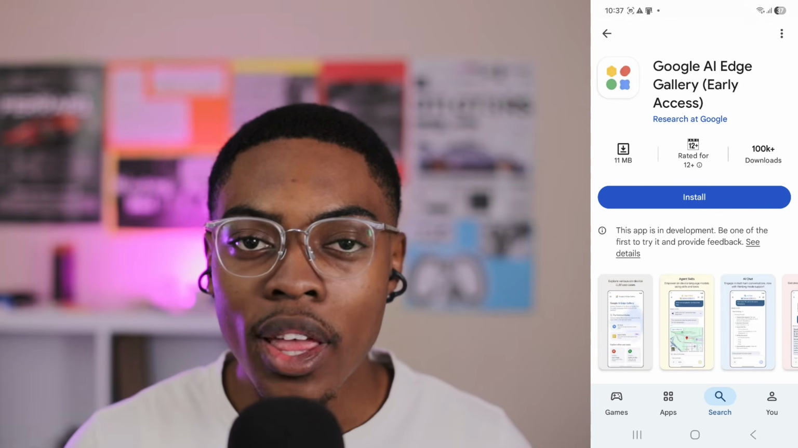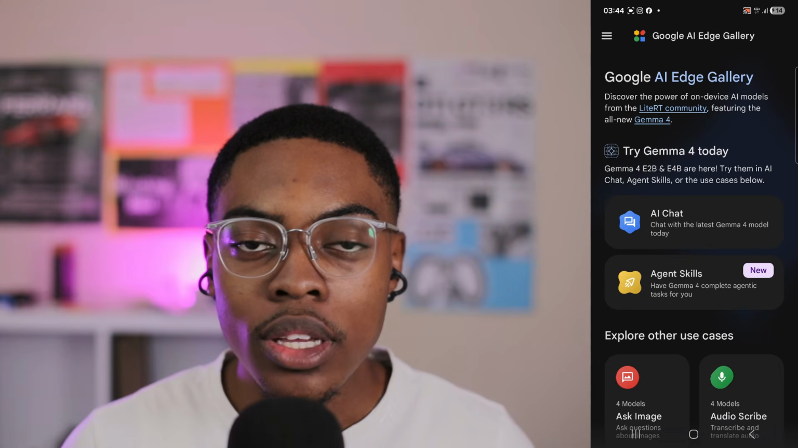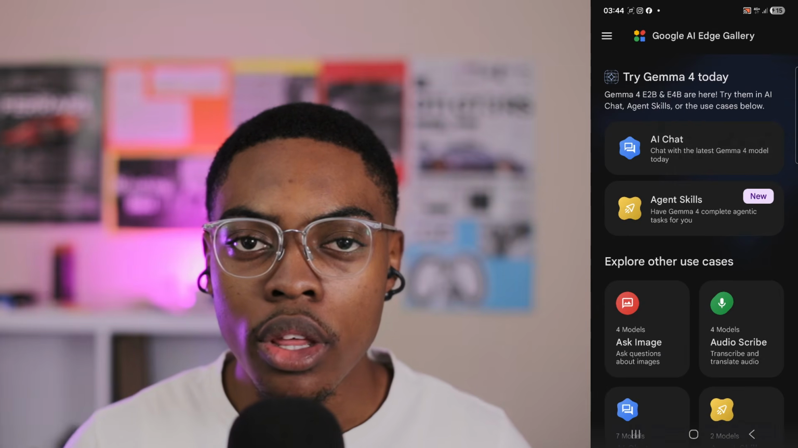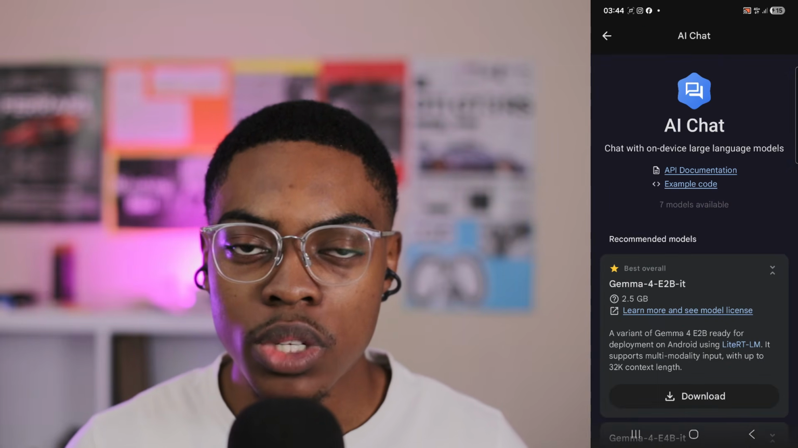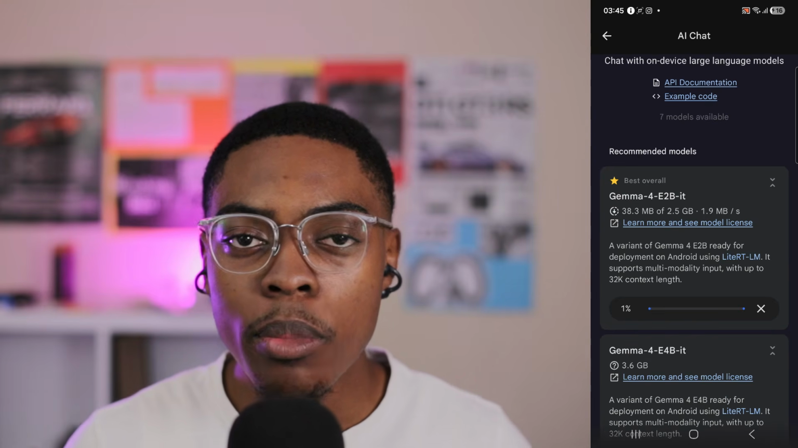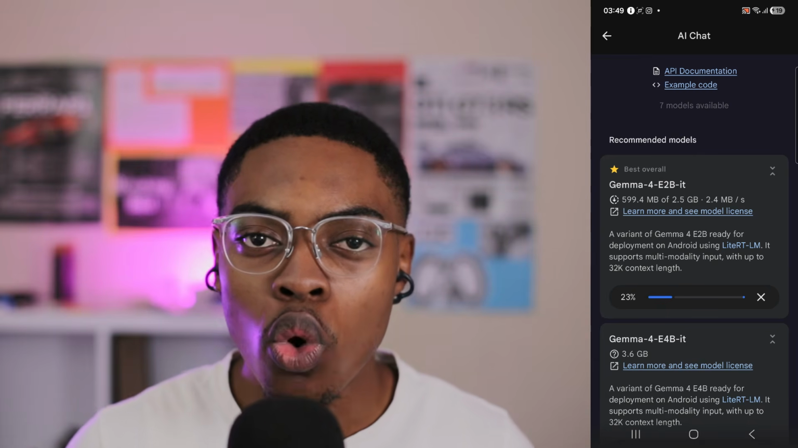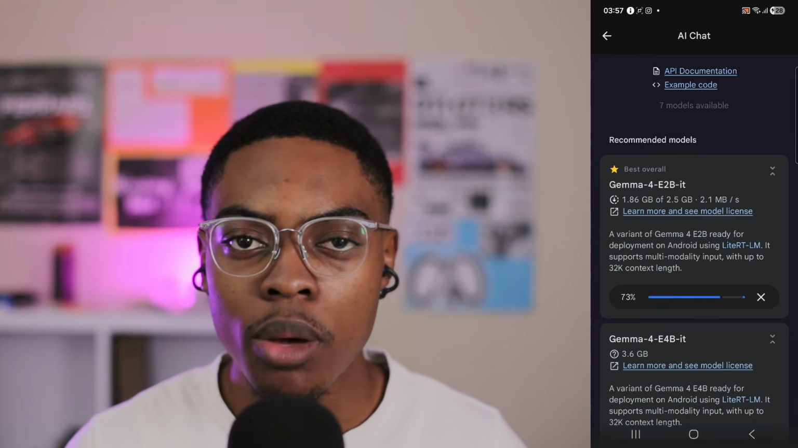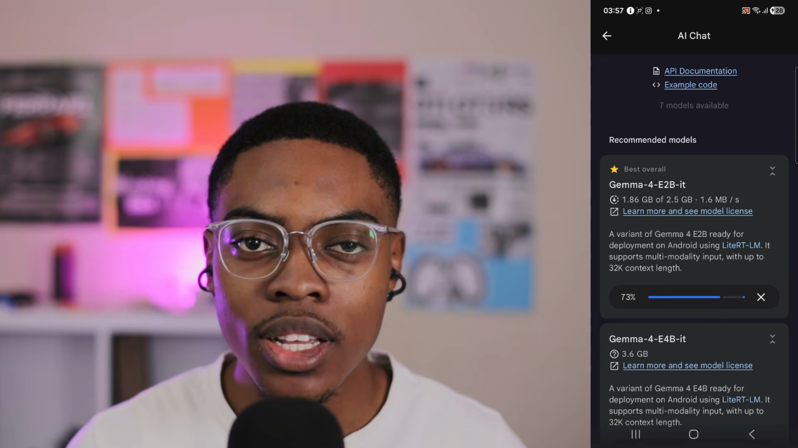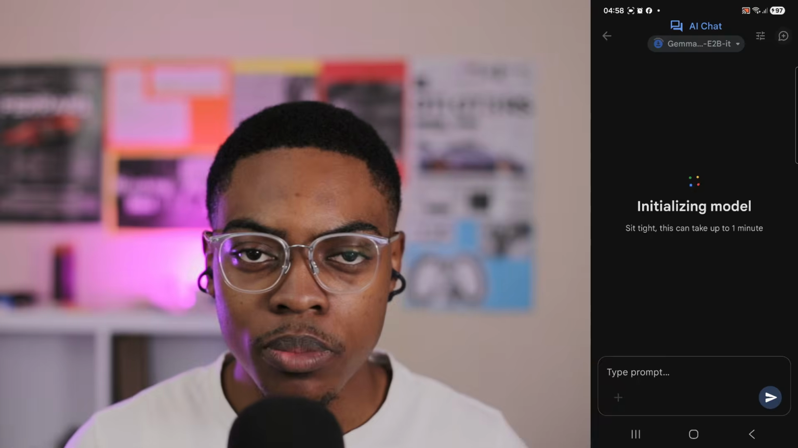You have to go to the Play Store, look for Google AI Edge Gallery. Download it. Once you have it downloaded, you can now download the model. We are looking for specifically Gemma 4 E2B. The main reason we're using this model is because it uses low compute. It essentially uses up 3 gigabytes of RAM, and it has a 128,000 context window.